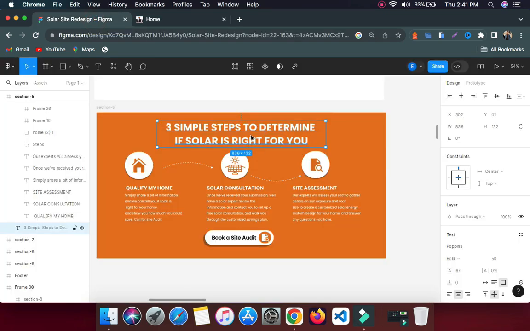Now I changed the heading to include a more descriptive headline, which says "3 simple steps to determine if solar is right for you." Once you notice here it says 3 simple steps, this can be the first thing that the visitor sees, which easily provides a description of what they are getting. And for the steps, notice that I added icons to each and every one of them, which signifies the processes or steps that they will go through to determine if solar is the right choice.